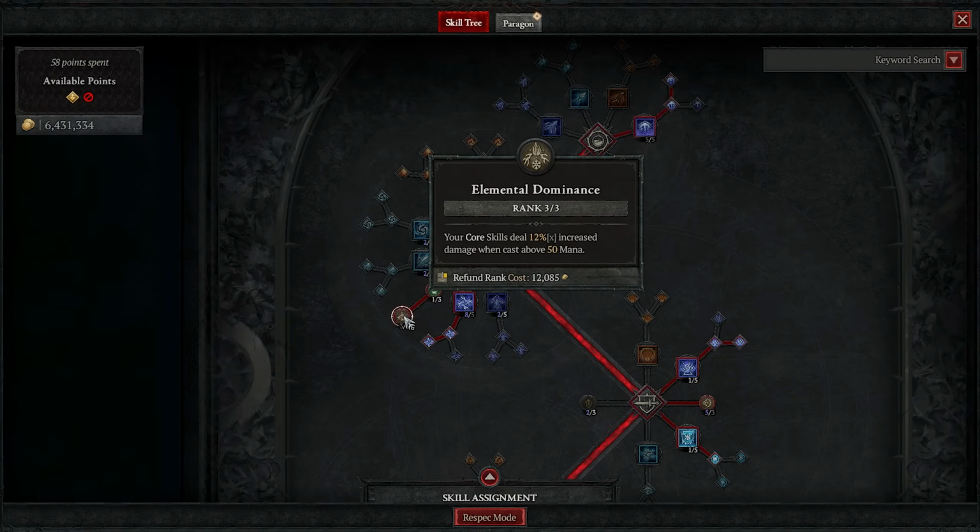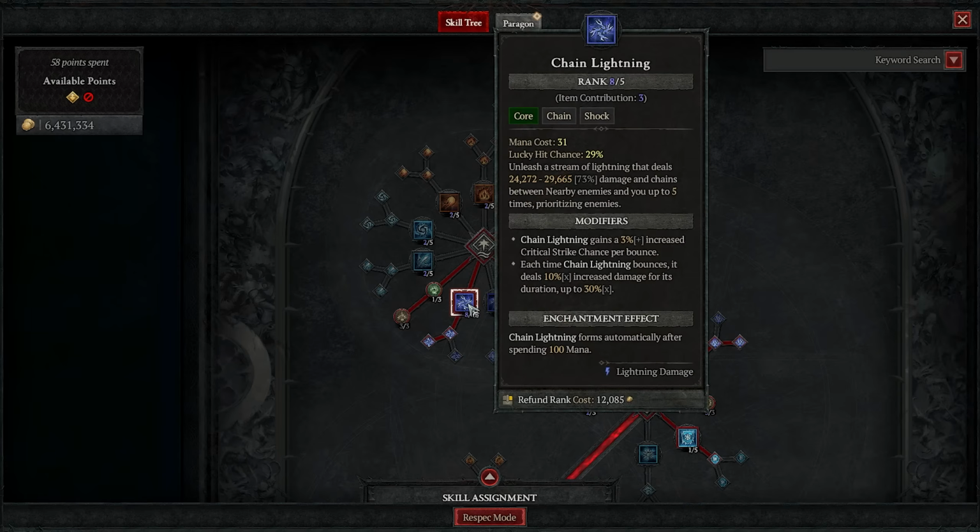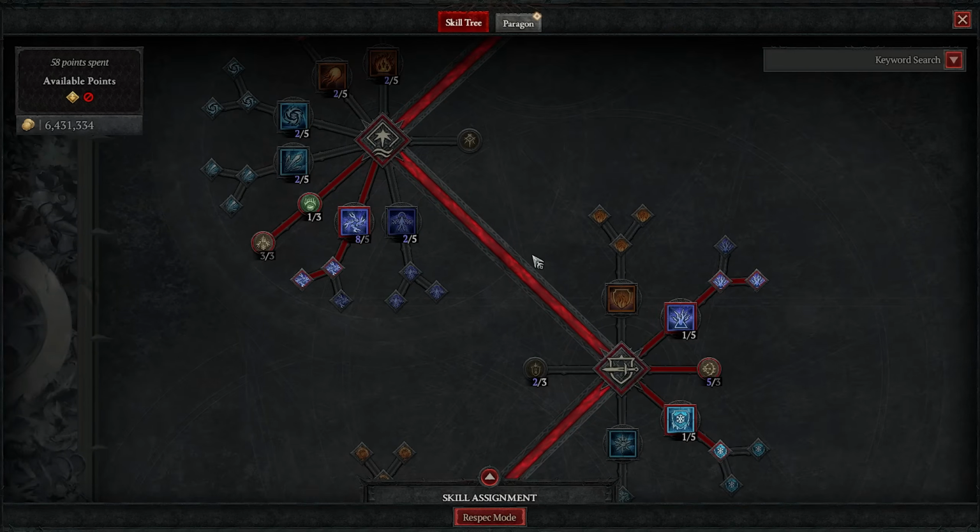Your core skills deal 12% increased damage when cast above 50 mana. So again, you build up with your basic, you hit a Chain Lightning, and you can see here Chain Lightning costs 31 mana, so you quickly burn through. And if you've got the unique, you burn through even faster because it uses more mana with the bouncing.